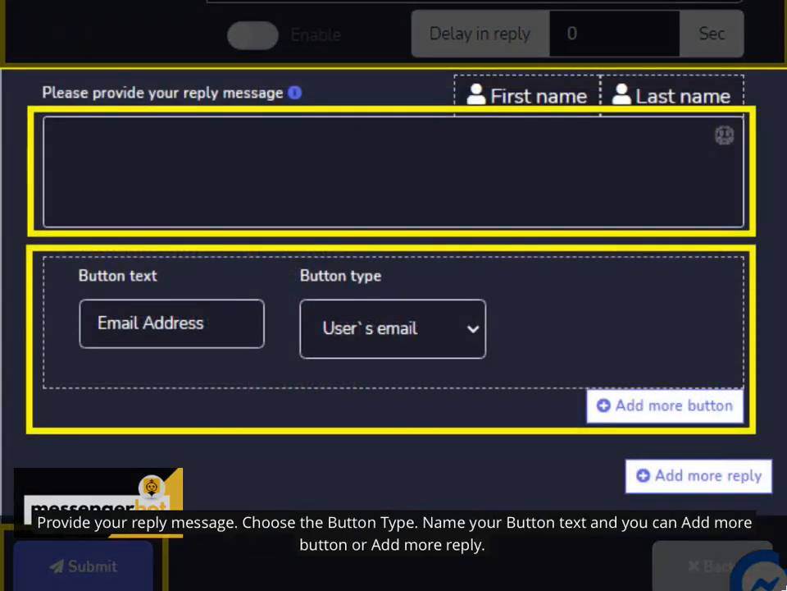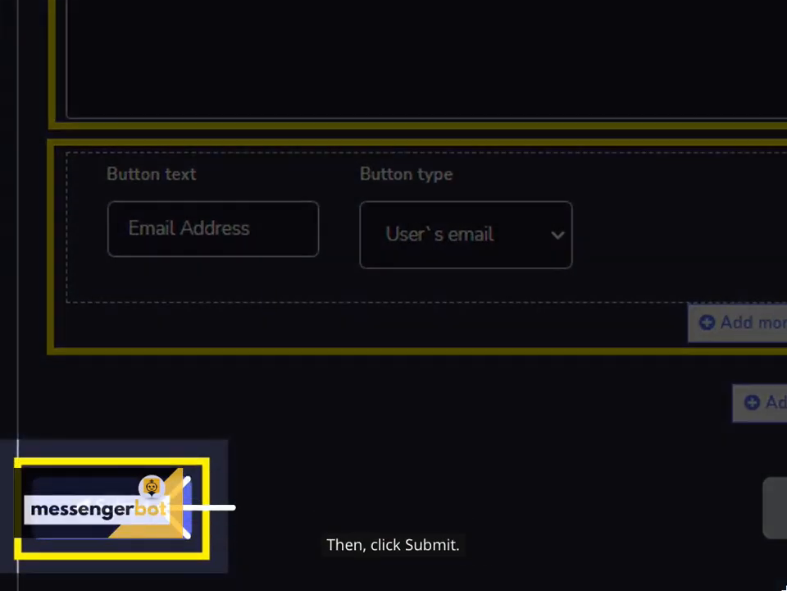Provide your reply message. Choose the button type. Name your button text, and you can add more buttons or add more replies. Then, click Submit.